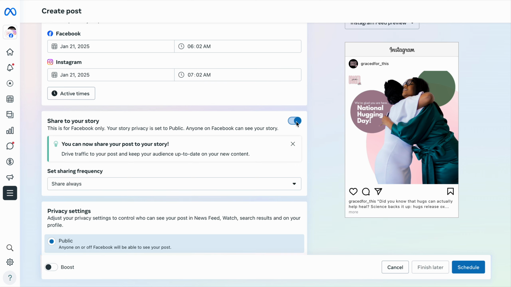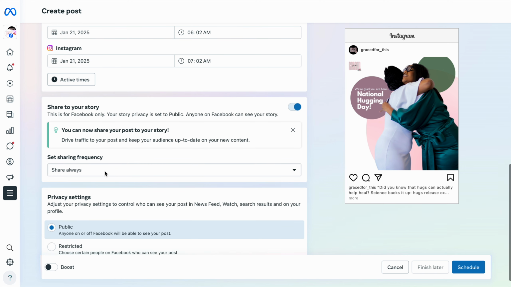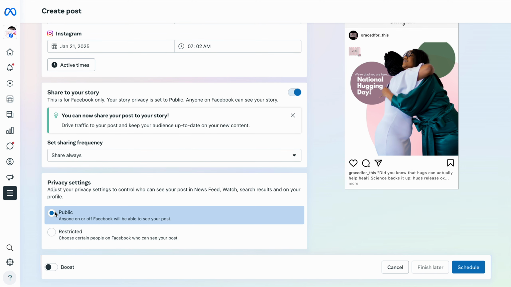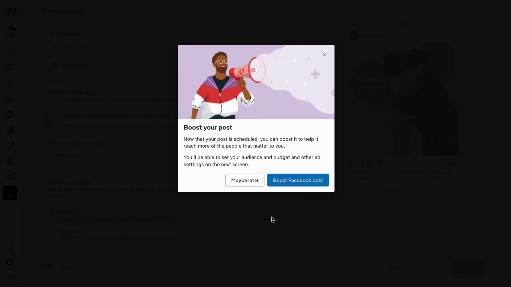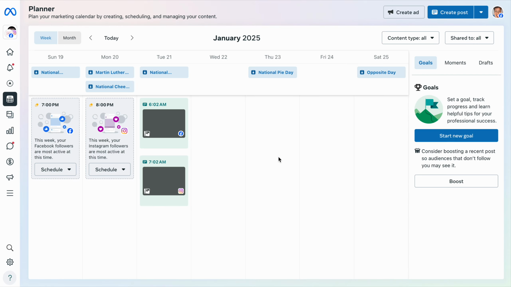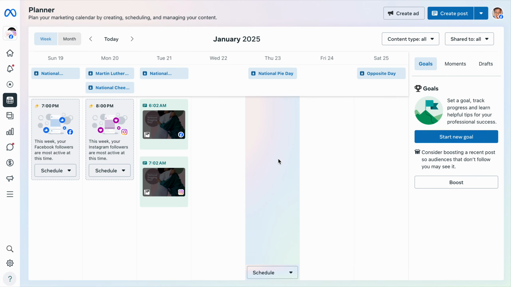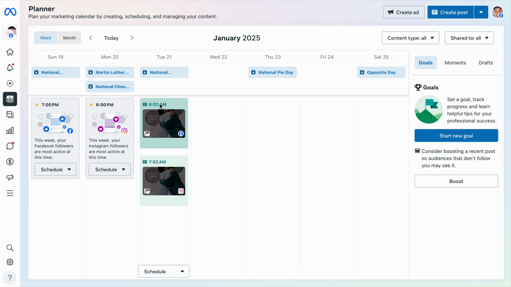We're going to go ahead and share it to the story. Okay, it's on always share, so that's great. It's public, that's perfect. And then we hit schedule and we're done. So we have covered how to schedule, and this is an X, we're not posting any posts. We've covered scheduling to the Facebook group, the Facebook page, as well as the Instagram page.